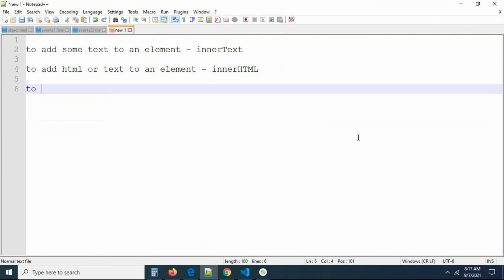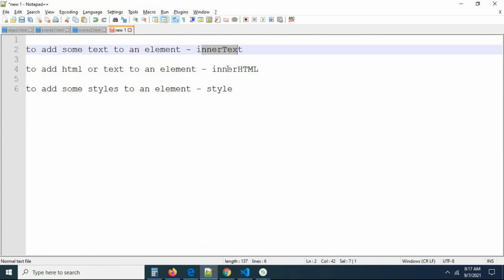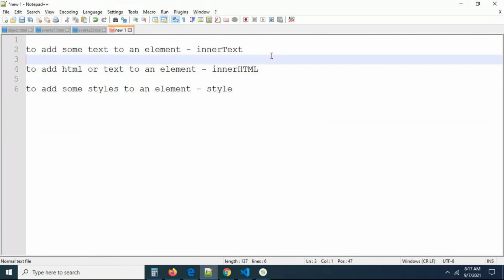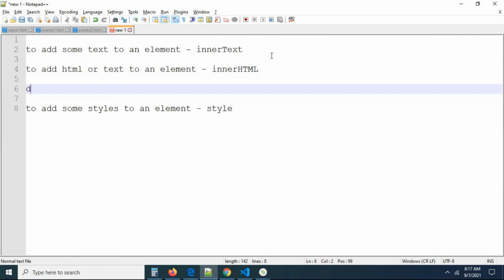Now to add some styles to an element by using JavaScript, we have a property called style. Element dot style dot property equal to what you want to do. Exactly, guys, you need to check this carefully. innerText is the property for adding some text. innerHTML is the property for adding HTML as well as text. Now style is the property. How we wrote this innerHTML, we just now saw, right? You wrote something like this: div ele dot innerHTML equal to something you added.